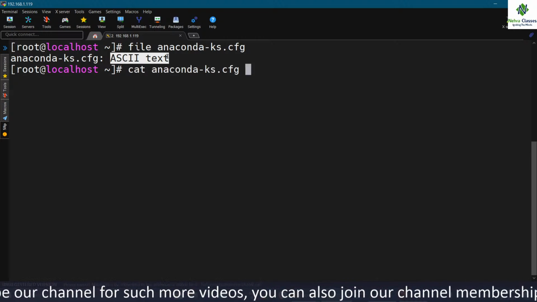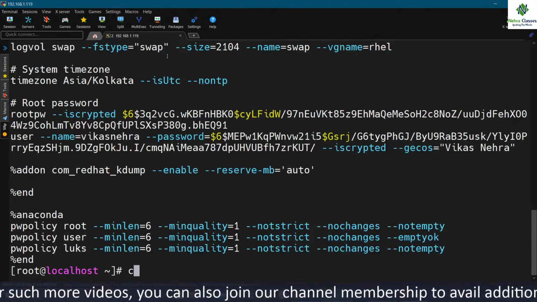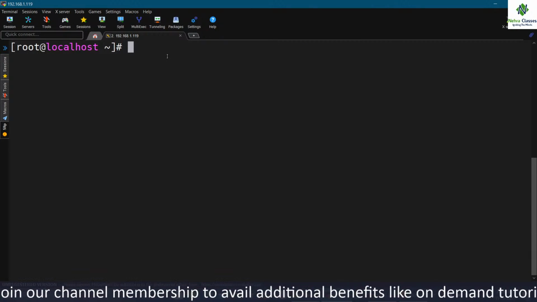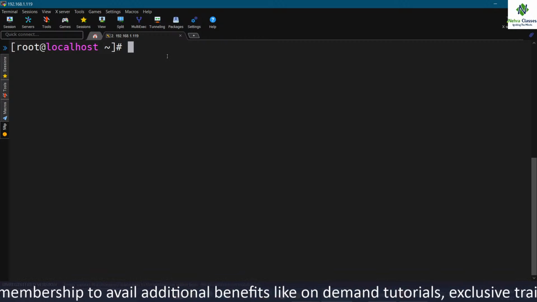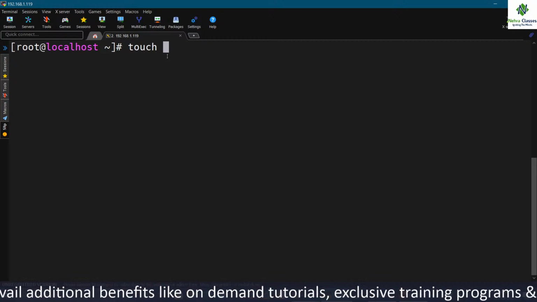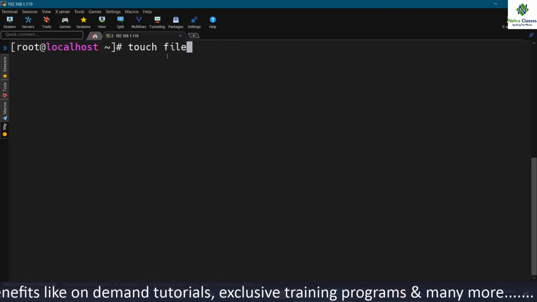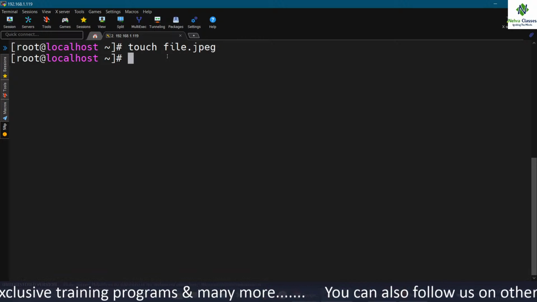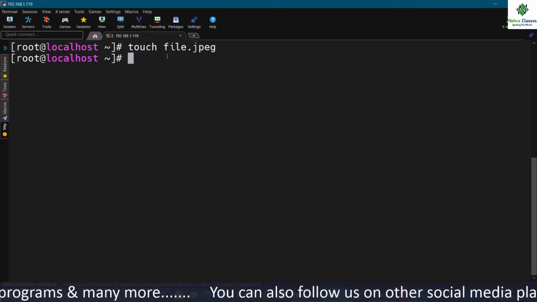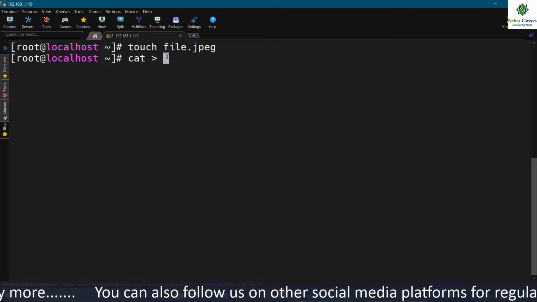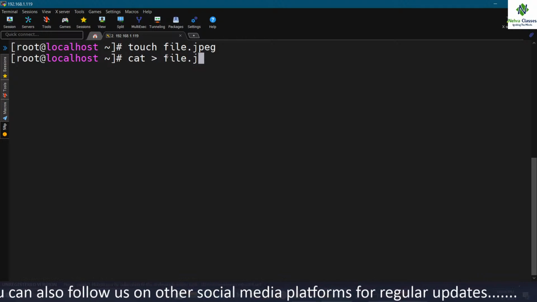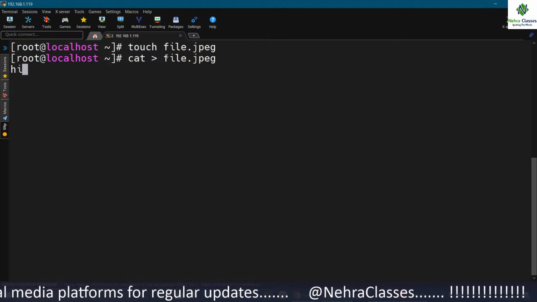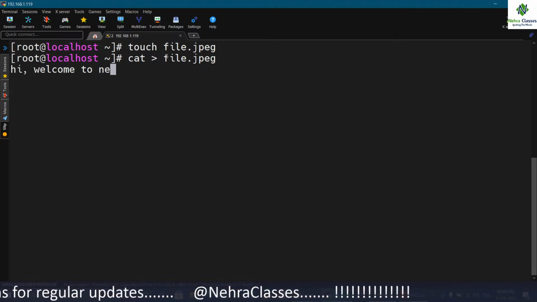And we can easily open this file by running the cat command. So how is the system identifying it? Let me make it very clear that it is not happening on the basis of the extension. Let me show you. I want to create a file with the name file.jpeg, and let me copy some data into it. The cat command can also be used to create or modify files. Let me create something here: Hi, welcome to Nehra classes.